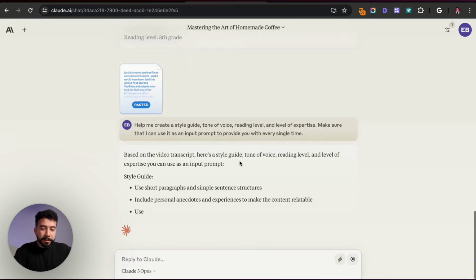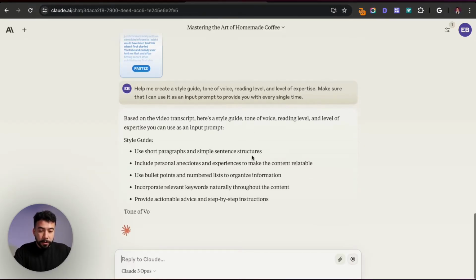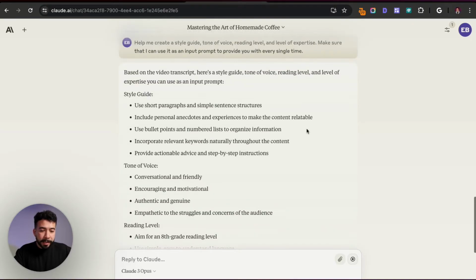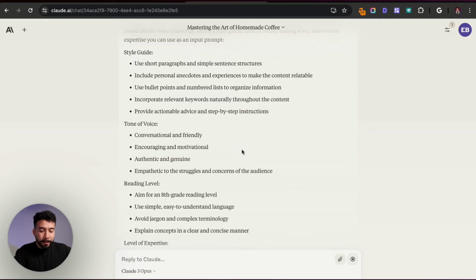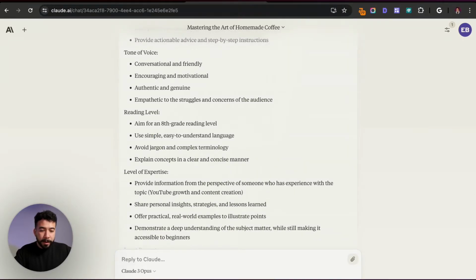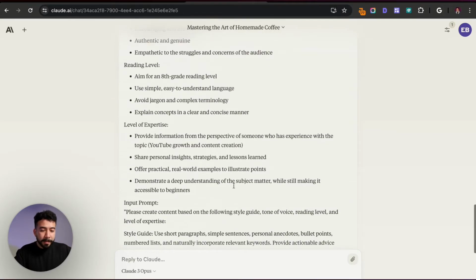All right, so based on this transcript, it's going to say our style guide is: I use short paragraphs, simple sentence structure. I include personal anecdotes and experiences to make the content relatable. I also use bullet points. I incorporate relevant keywords. I provide advice. My tone of voice is conversational and friendly, encouraging and motivational, authentic and genuine. My reading level is 8th grade. I use simple and easy to understand language. I avoid complex jargon terminology. I explain concepts in a clear and concise manner. My level of expertise is for anyone who has experience in YouTube growth and content creation.